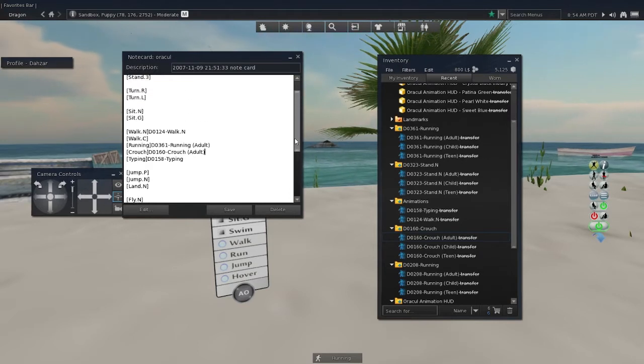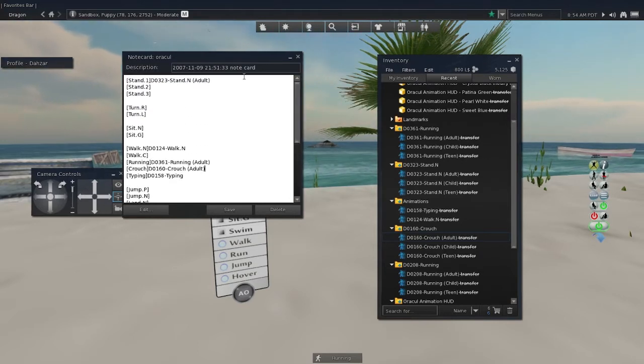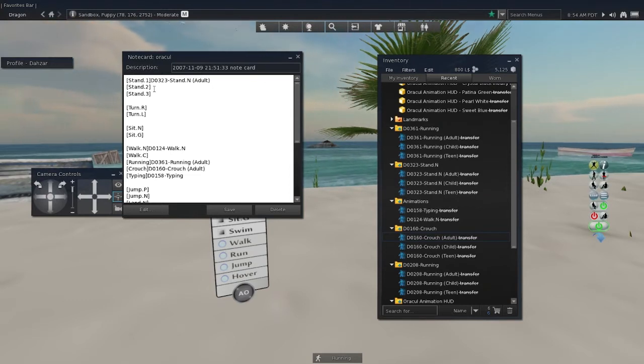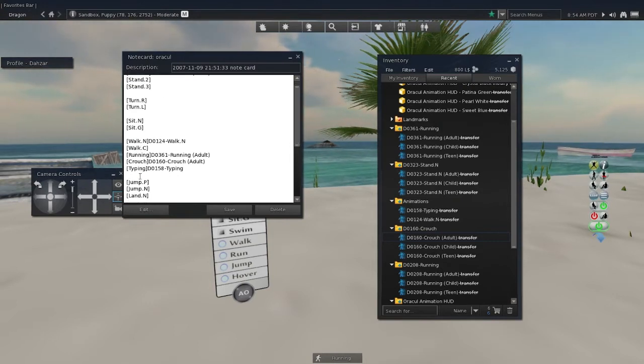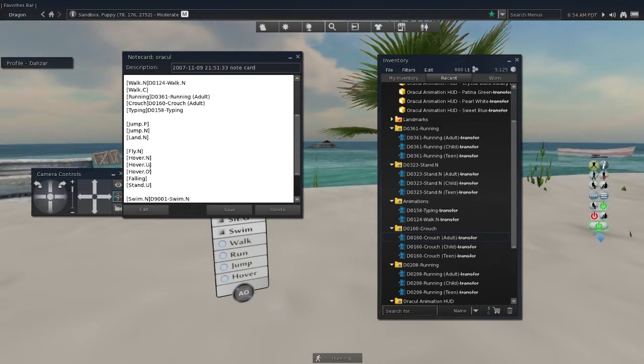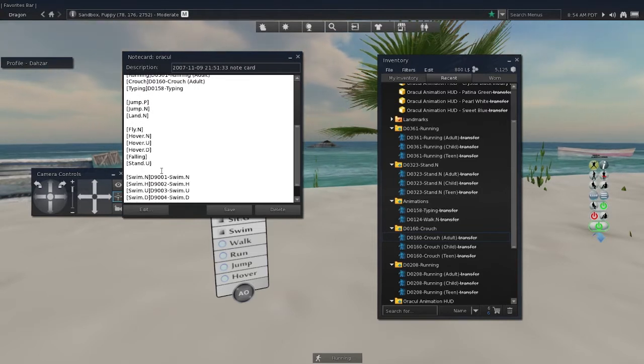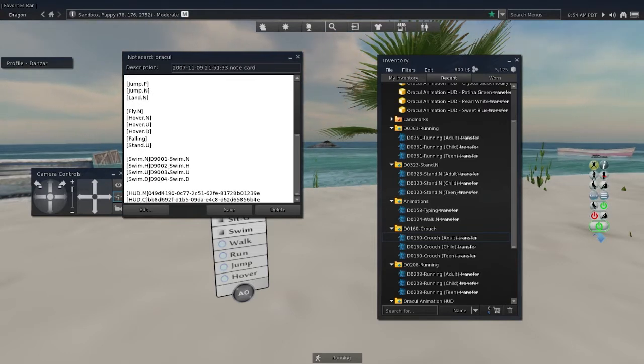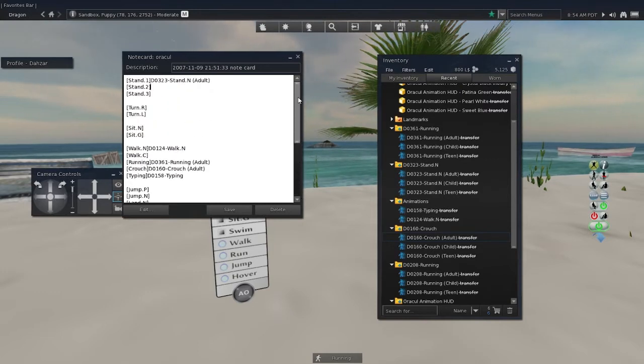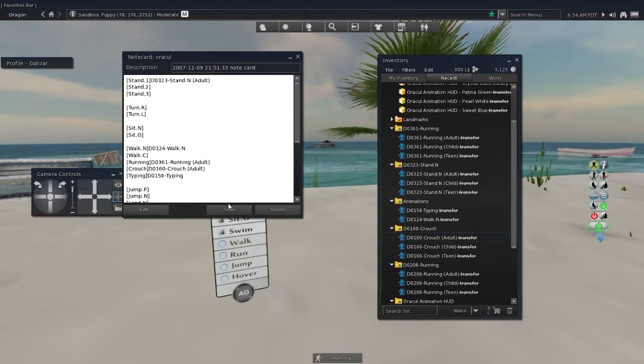So what you want to do is, say you brought three more animations, you would just stand period two, click right here, copy your other animation that you brought, put it right over here, and paste it here. Your turns, your sits, your walks, your crouch, your typing, your jumps, your flying, your hovering, your falling, your standing up, swimming, stuff like that. But I only brought like four animations for this video. So yeah, it's really simple. And that's pretty much it.